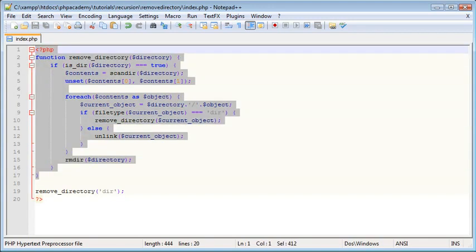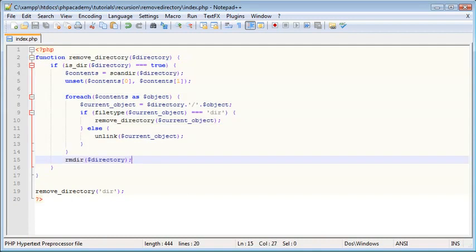So if you just go ahead and place this function in a file, a global file perhaps, that's included on all of your pages, it's always a useful function to have. So that was the tutorial on deleting a folder with contents and subdirectories using a recursive PHP function.